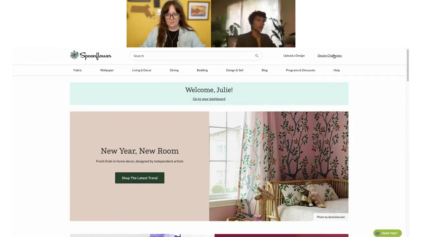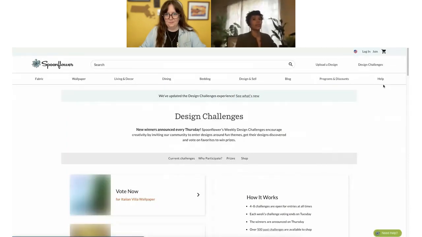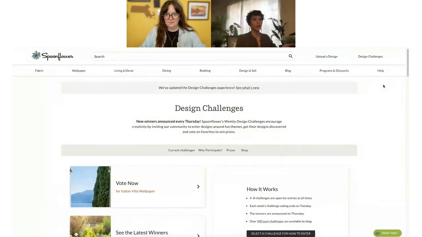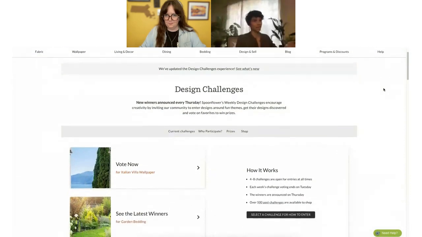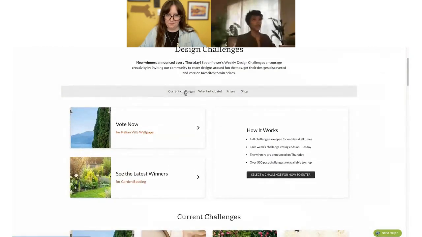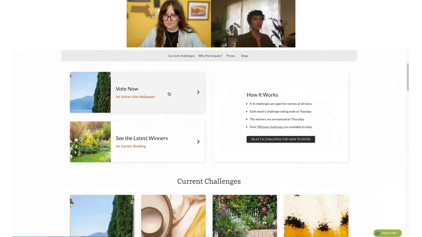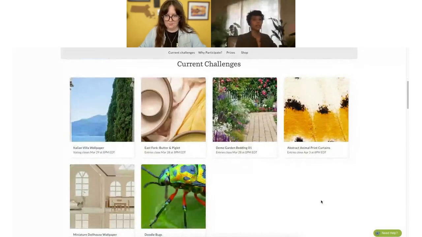Okay, so to start, when you come to Spoonflower, when we release this, you will still find design challenges in the same place they've always been. They'll be in that top right, but when you click on it, you will see our new design challenges landing page. We've changed a lot about the layout. We've tried to make it easier to find everything that you're looking for around challenges, to vote, to see the most recent winners, to check out the current challenges that you could still enter into.